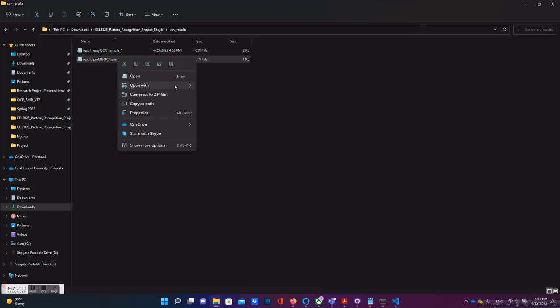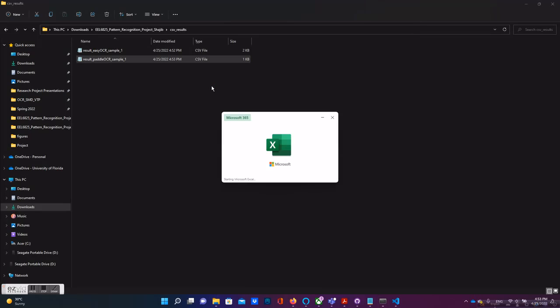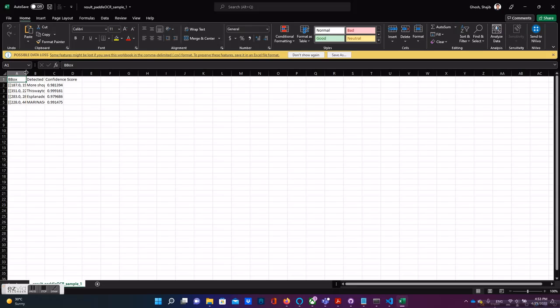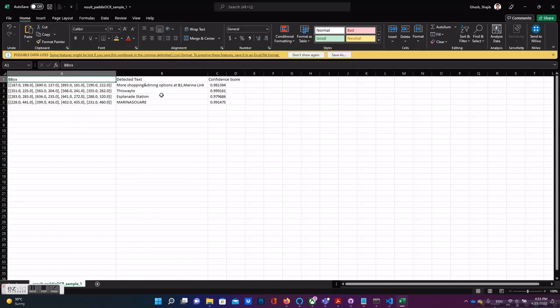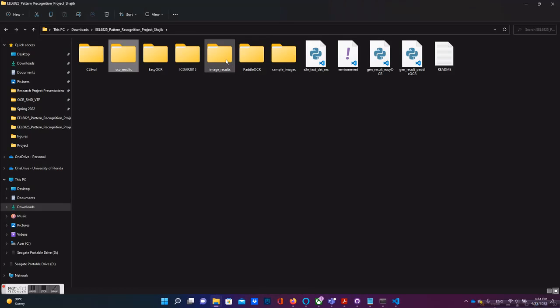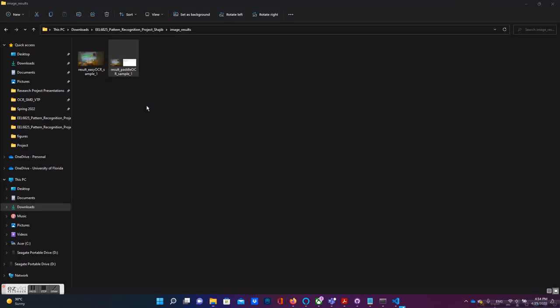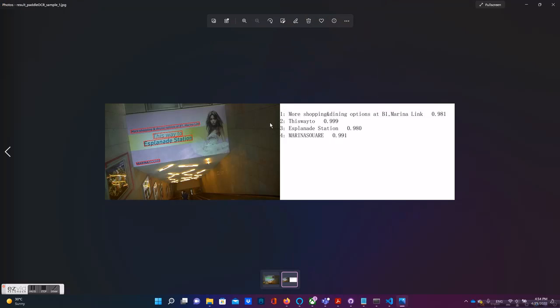So in the CSV file, the results are all listed. Here are the bounding boxes, these are the detected texts, and also the confidence scores. The confidence scores here are better than the other. It also shows the results with the bounding boxes and the detected text with the confidence score.